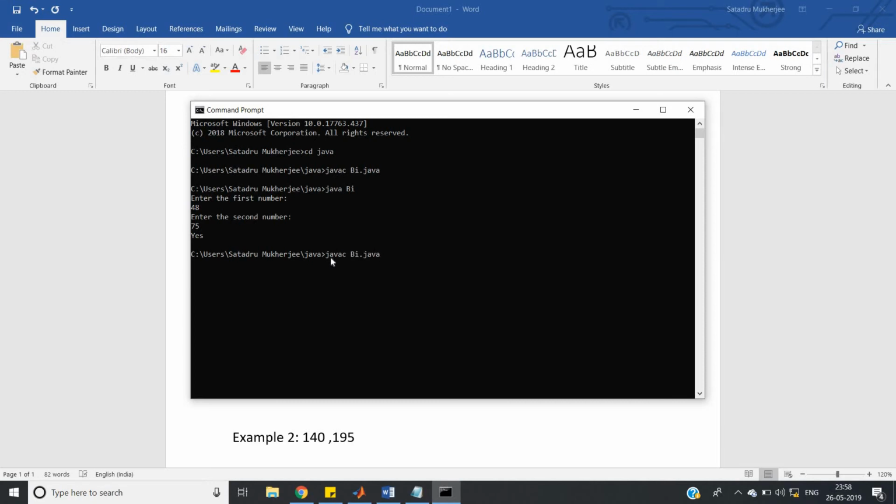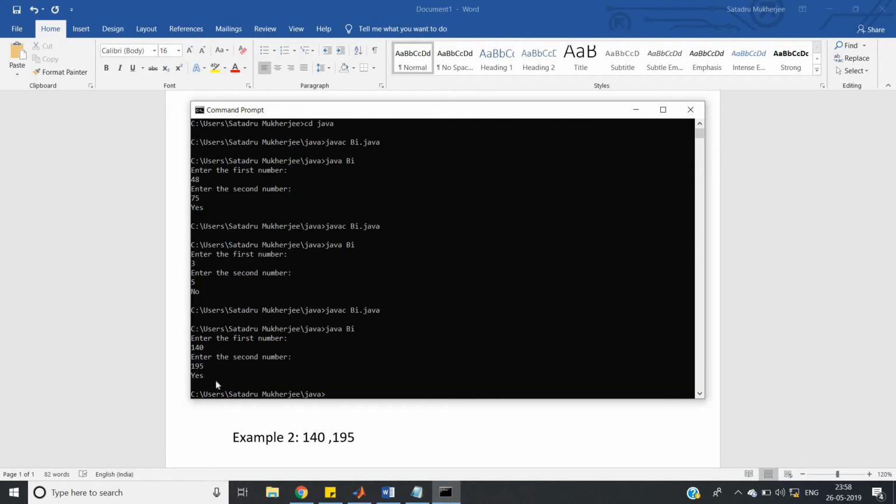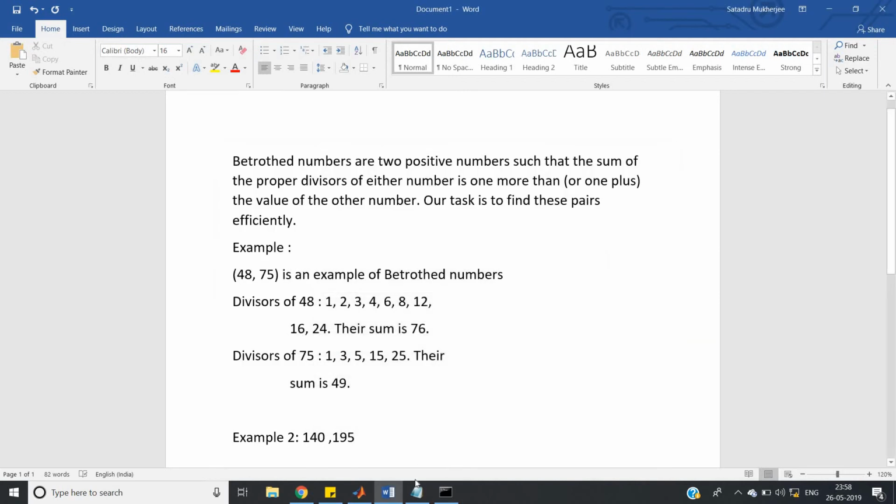Now let us give 3 and 5. See, no, this is not following this property. You can give 140 and 195, which follows the property. Yes, it's working. Okay, so our Java code is also perfectly working.